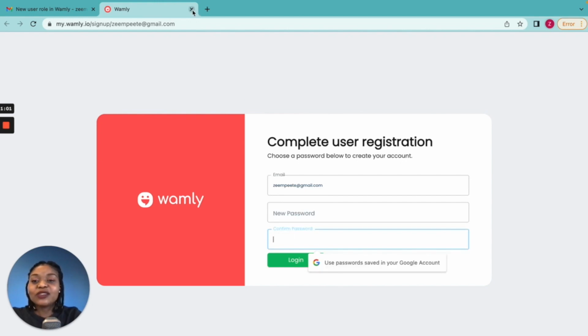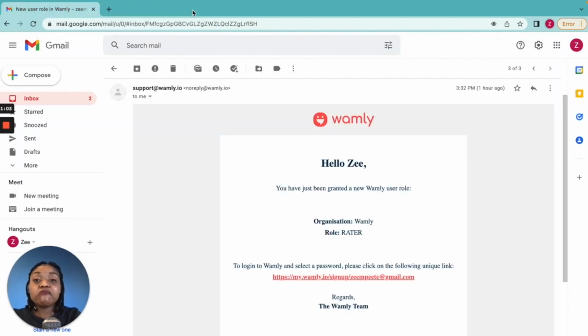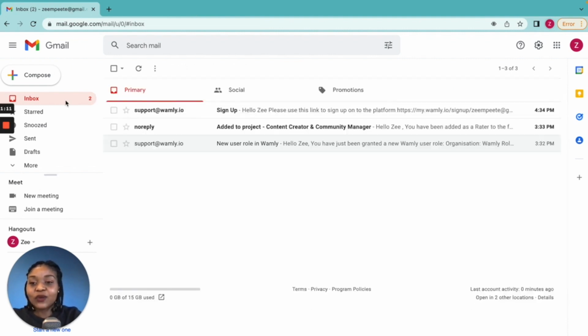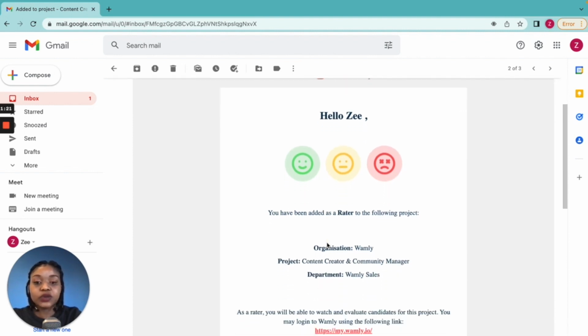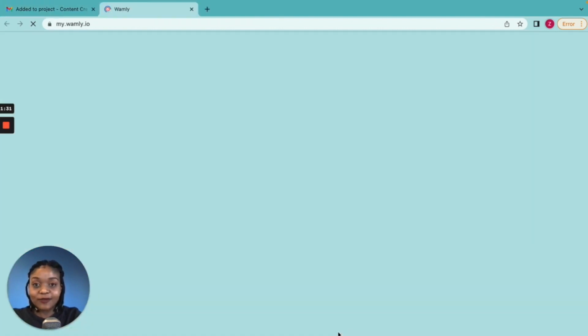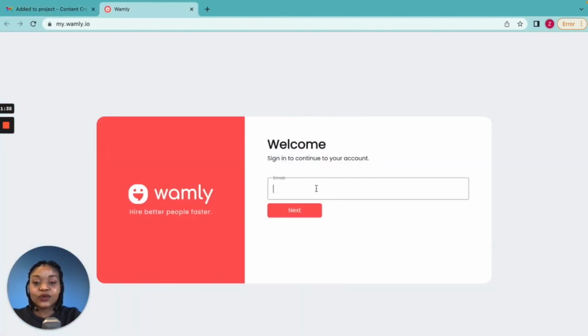Okay, so let's just say you received a million other emails after the first email that you received from Wamly to sign up. So you don't have to worry and look for that. Every time a systems administrator or an administrator adds you to a project, you will receive an email similar to this. It says you have been added as a rater to the following project, the name of the organization, the name of the project, the department, and a link to log in. Okay, so you will put in your email address.